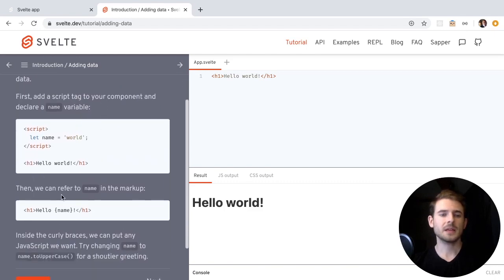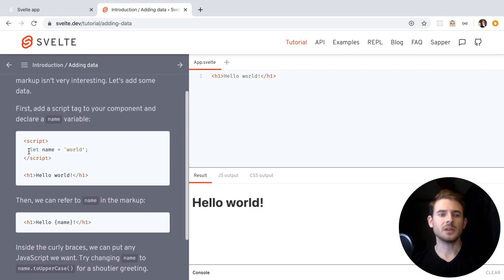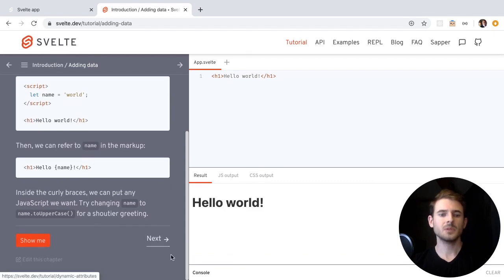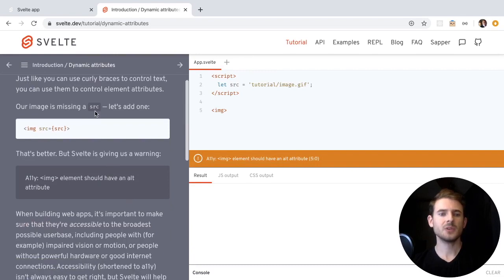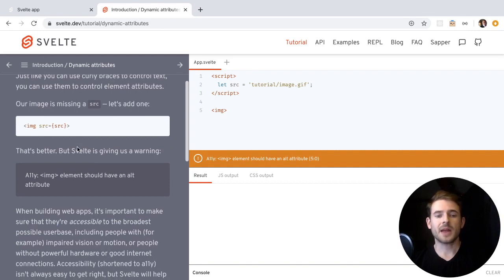It looks like they're saying that you can use these curly braces for rendering out variables, and you can declare variables inside your script, and somehow behind the scenes your variables are accessible inside of your templates. So that's pretty cool. Let's click next. It looks like you can use those curly braces to bring in the variables and put them in attributes. So that's identical to how React works.